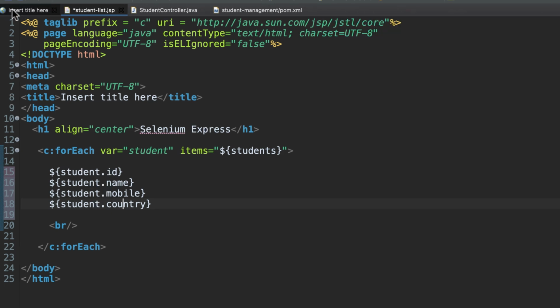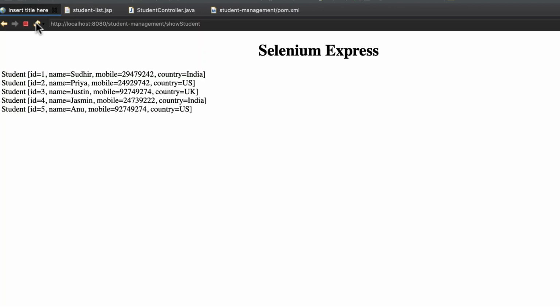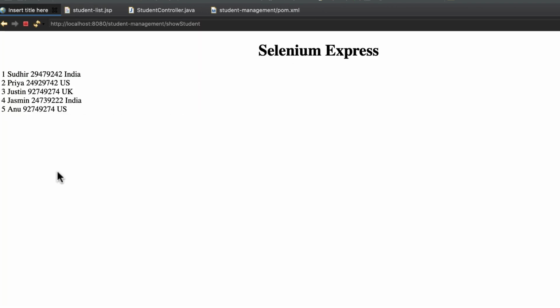Let me close it. Let me go back to here. First of all, let me save this particular file. Let me go here and refresh the page. Cool. Right now I'm getting 1, 2, 3, 4, 5. This is my name, this is my mobile, and this is the country. This is the country for Sudhir. And similarly I have Priya, I have this mobile, I have this country. So perfect. Now the data is right here. I can see the data.